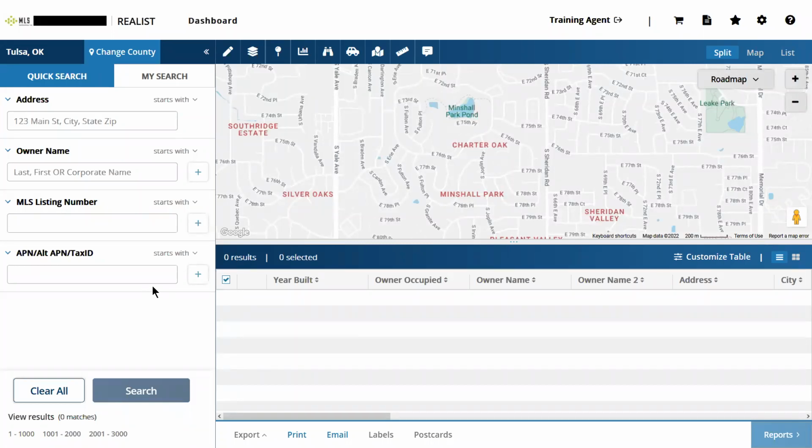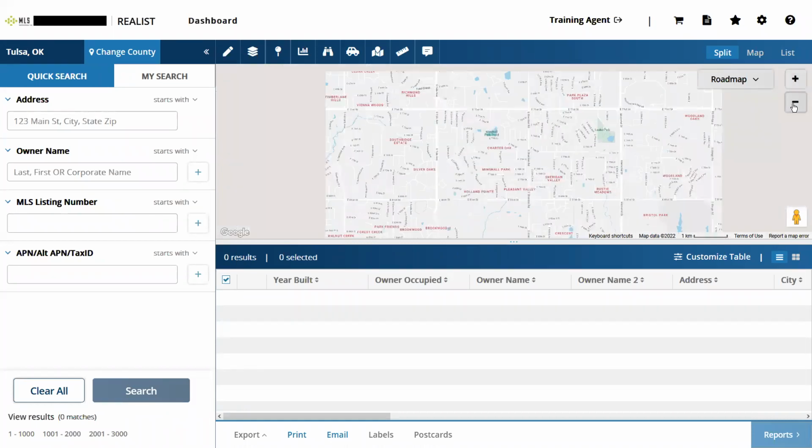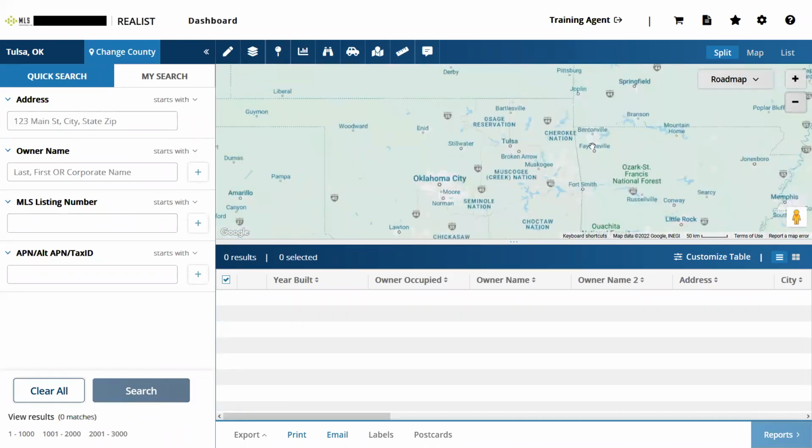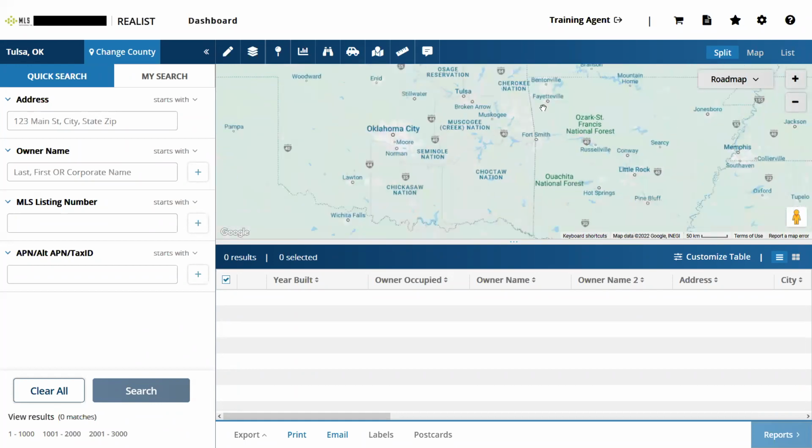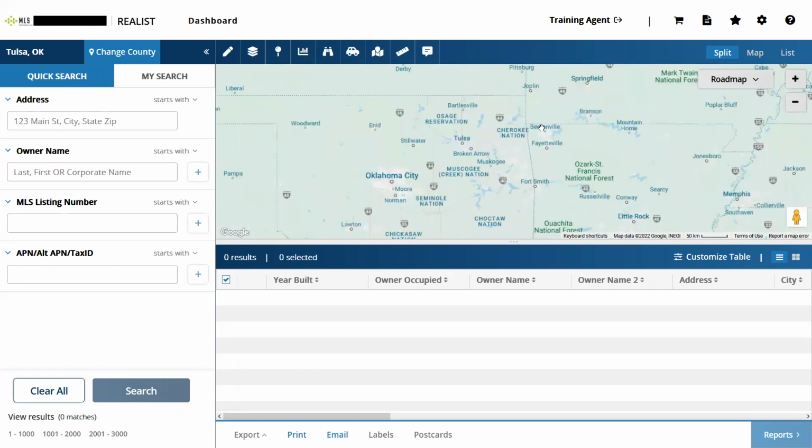So when you first get into Realist, just to give you a synopsis of how this works, Realist is a system that takes the digital data that the county assessor's offices are putting out and puts it into a format that's going to allow you to run searches, find information based on the map, details about all of the properties, et cetera. Now, this is going to be available for all 77 counties in Oklahoma. And then we've also added the 7 neighboring counties across the border into Arkansas. So you should see all of these on the border here.